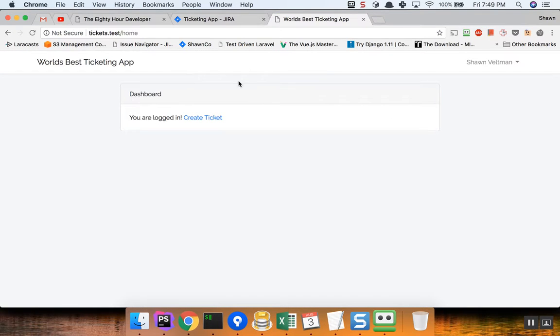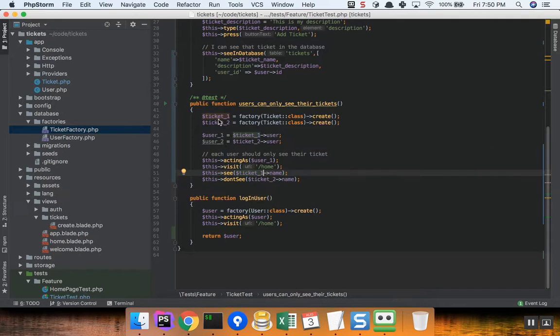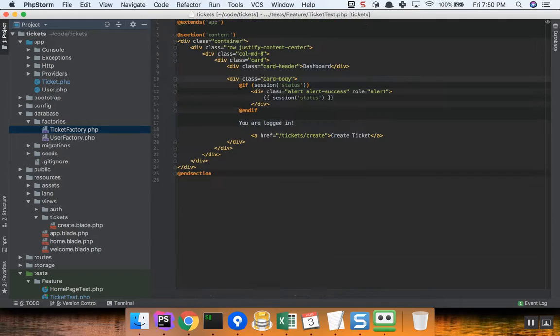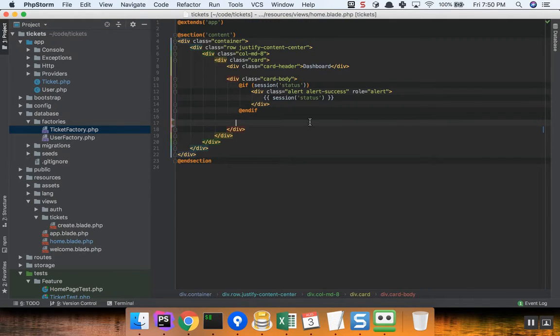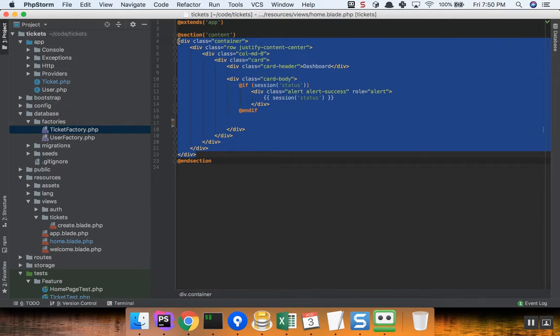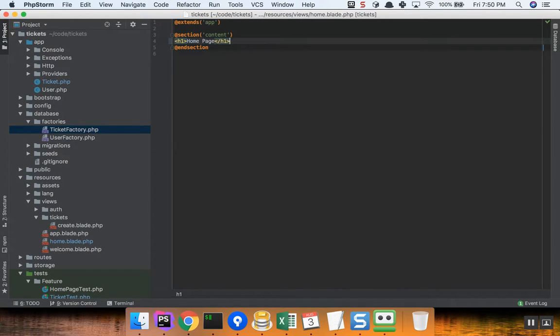If we think about what we see when we open our ticketing app, this is all that we have. So let's go to our home page. We're actually going to take out a lot of this and we're just going to make this uglier for now and simpler. Okay, so let's do this.